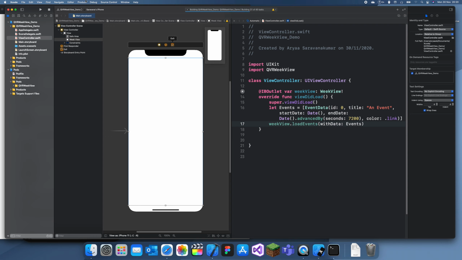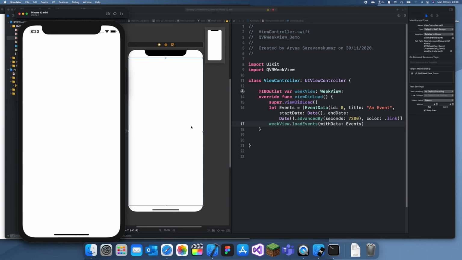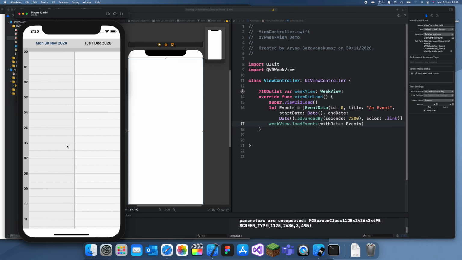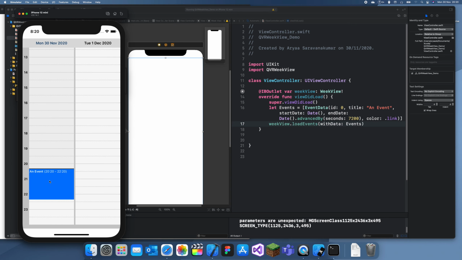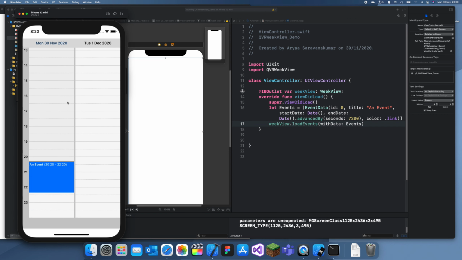Oh, I'm running it on the wrong phone. I'll just run it on iPhone 12 mini. Just ignore that for now, it'll go away once it's built the pods. So now we can see how our event looks. Okay, so there we go. Today is Monday, and you can see there's our event. You can actually customize this a lot.